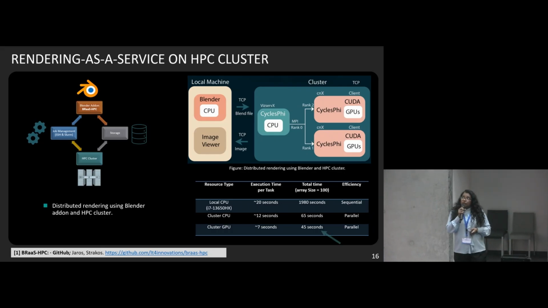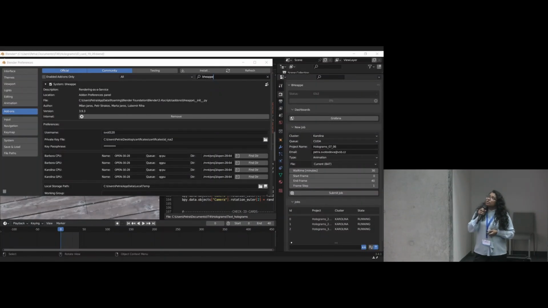We at IT4I have developed a plugin because we have a cluster. We are able to render on our cluster, and it's much faster than rendering on a workstation or on your laptop. So you can see it decreases the rendering time a lot. So this is the demo of the plugin we have created. You set the properties, you just submit the job, and it finishes, and you can just download it. So it's much faster.